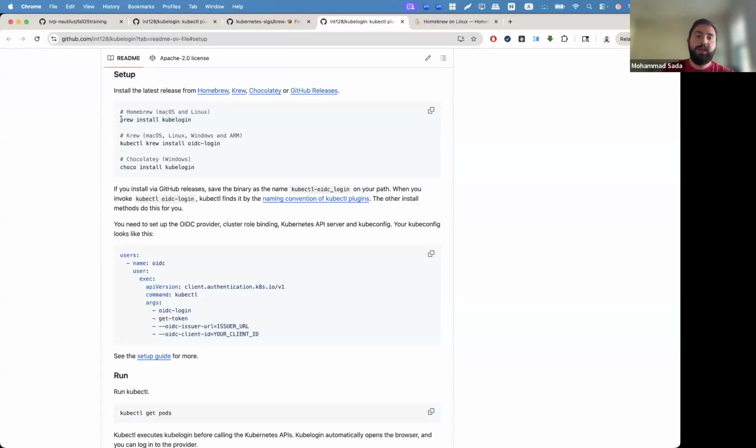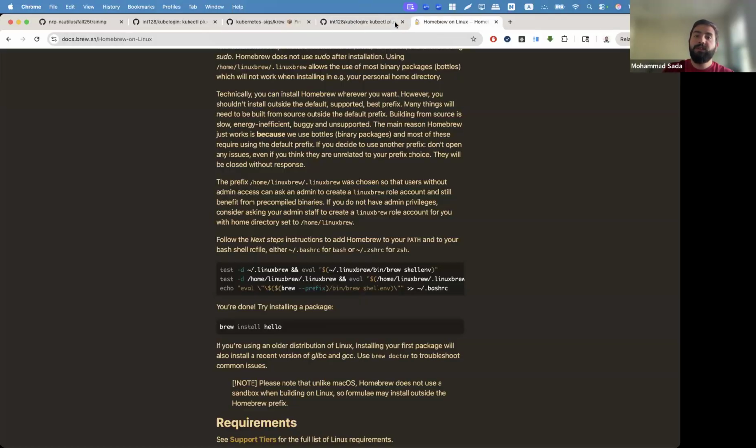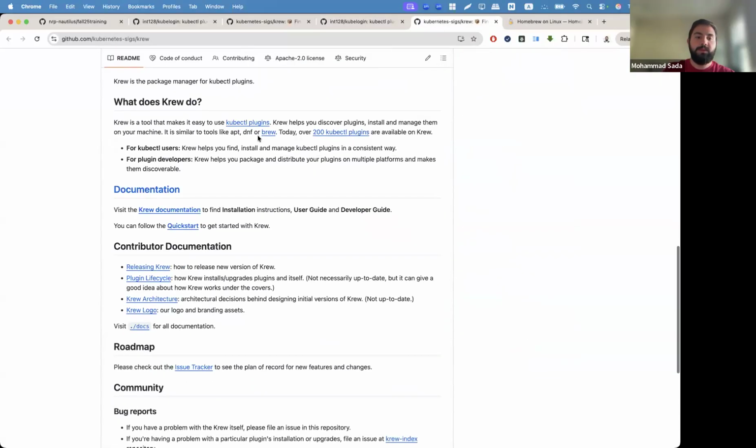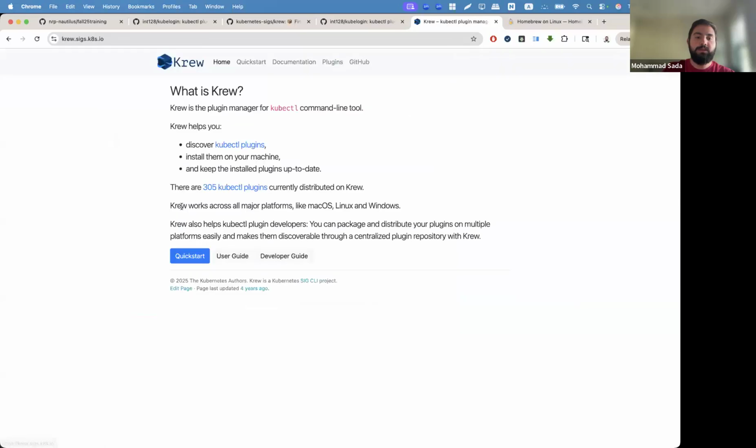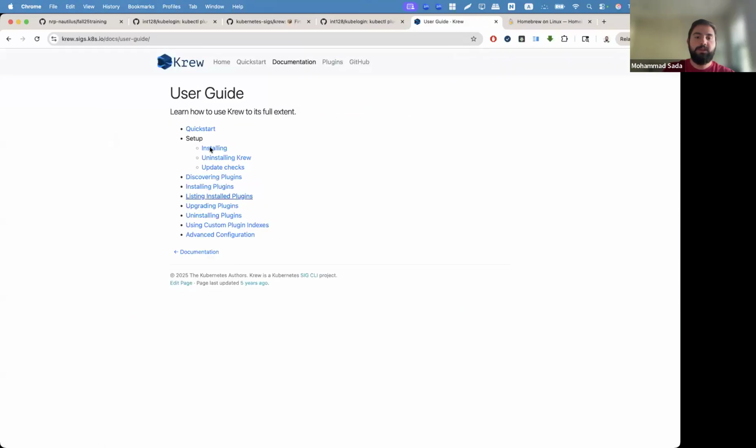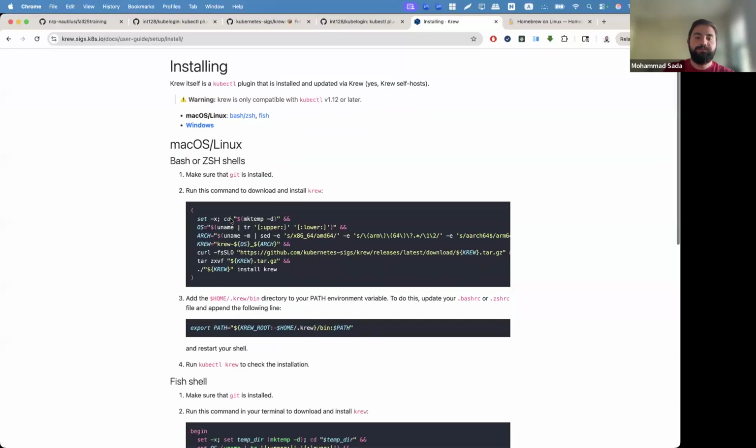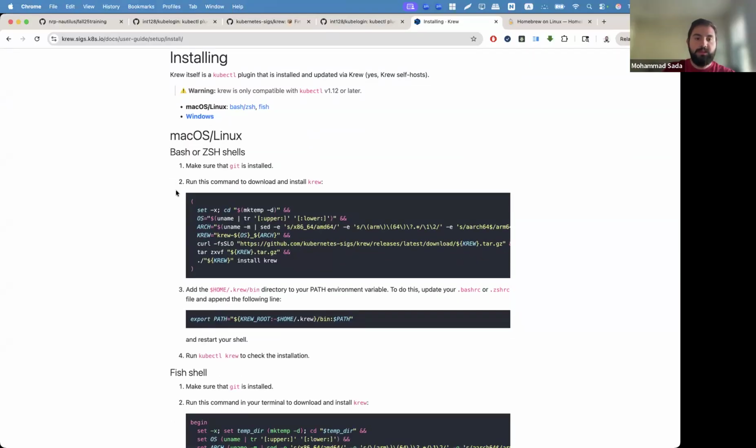So for whoever's on Mac, this should get you through. Please let me know if it doesn't. If you're on Linux, you can either install Homebrew on Linux or you can install Crew. Steps for installing Crew are at this link. You can see here the Crew documentation, user guide, installing. On Mac or Linux, to install Crew, make sure Git is installed, then run one command, then a second command.